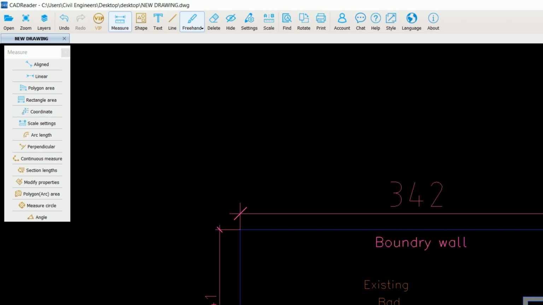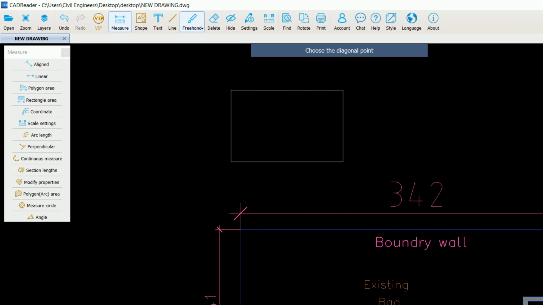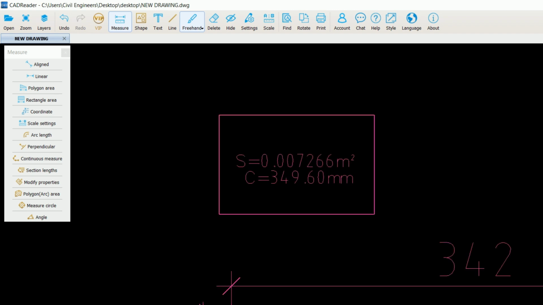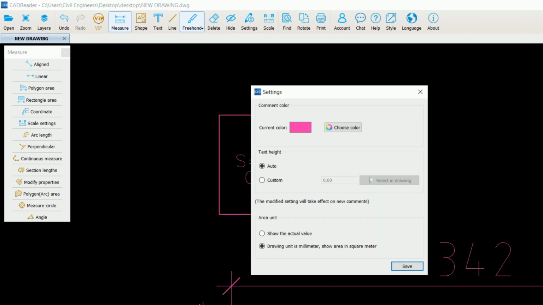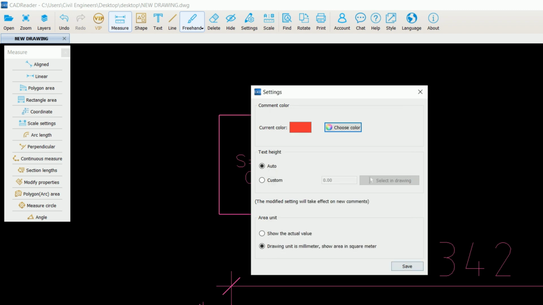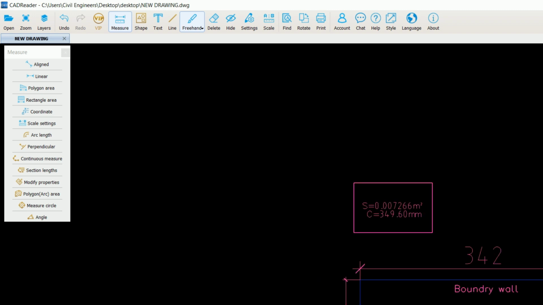Let me take the area for a rectangle. Click on the rectangle, this one, and drag it. You can see here, S stands for square meter area, and C stands for circumference. You can change the color in the settings as I told you before. Here you can change. Let me take another rectangle.